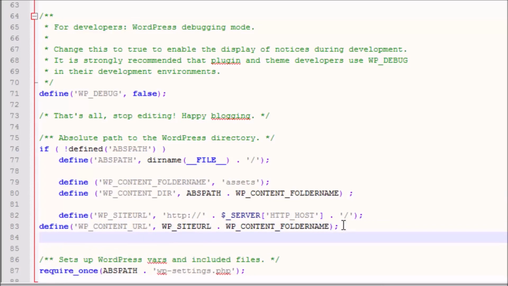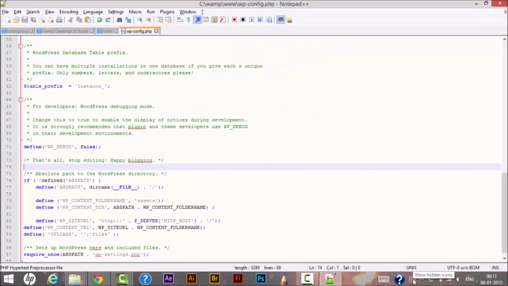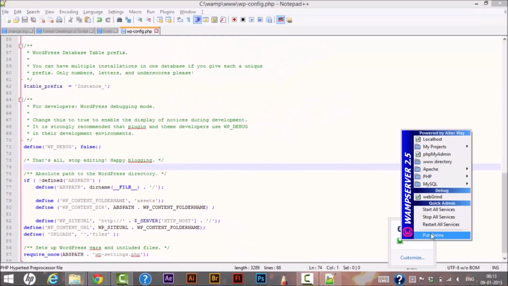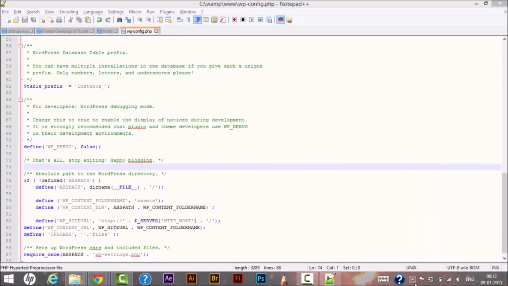As we want to change the name of the uploads folder as well, we will define one more command over here, and we are changing the uploads folder name to files. So we are done with the wp-config file. Now press Ctrl+S to save the file. As the file has been saved, I'm going to restart all the services once again. So restart all services, and let's wait for the icon to turn green.